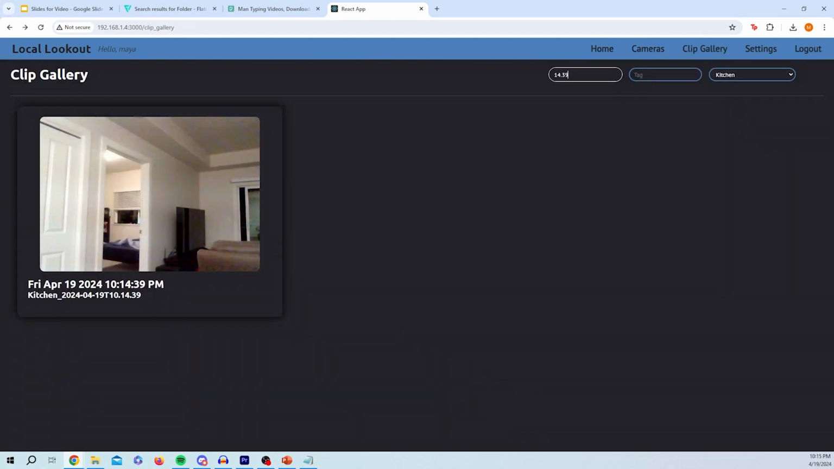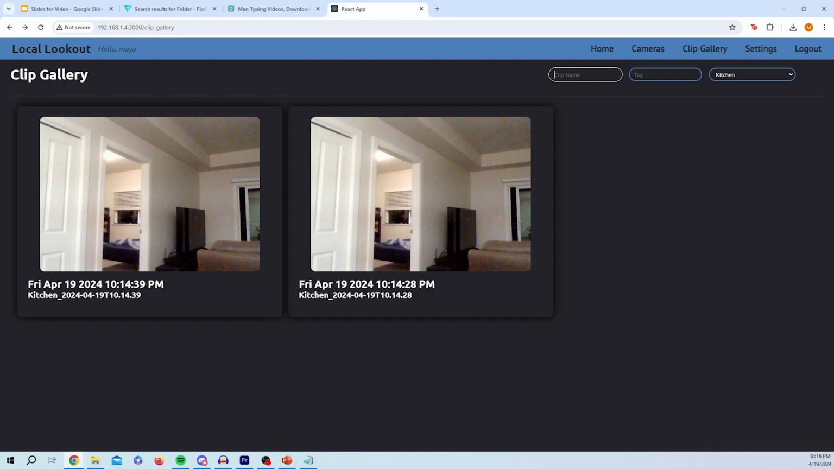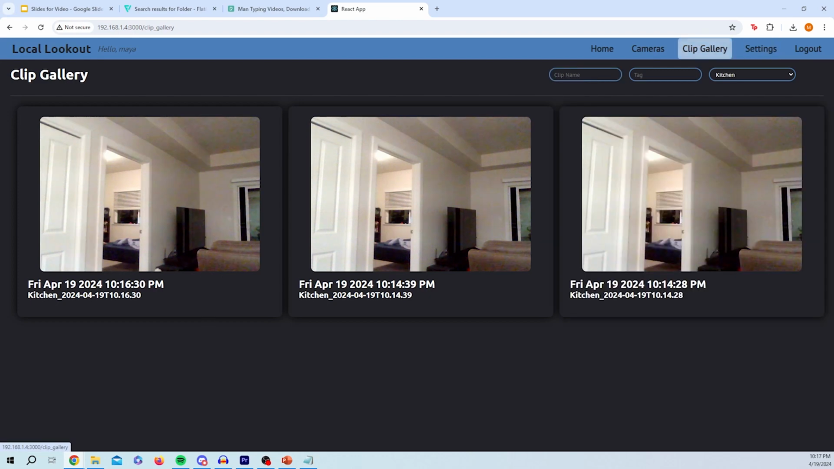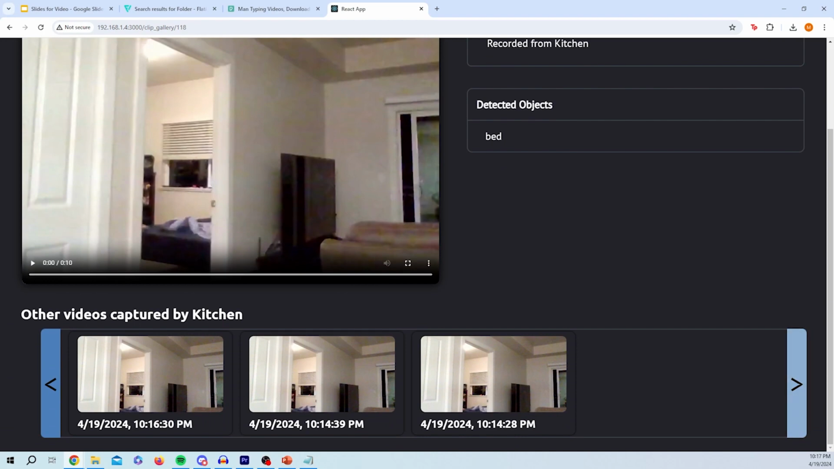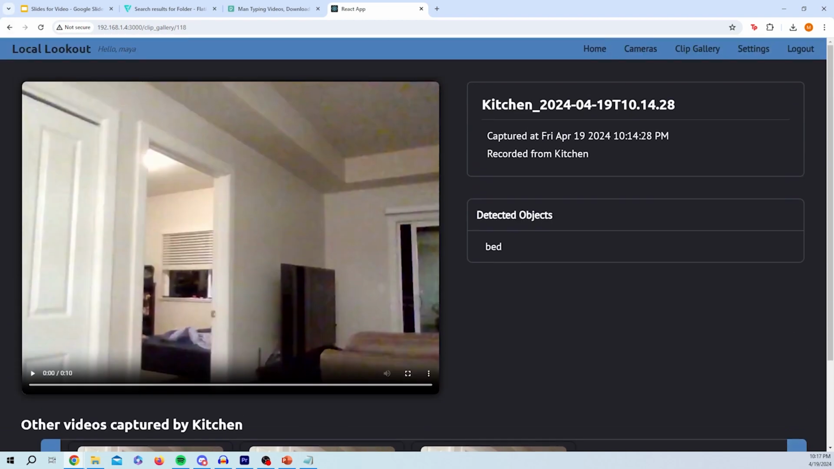On the top right, you can search for clips based on the name of the clip, the objects detected by the camera, and the name of the camera. By clicking on any of the below clips, we can open the video player and watch the saved clip. On the right, we have additional information about the clip. Below the video player, there are additional clips that this camera has captured recently.